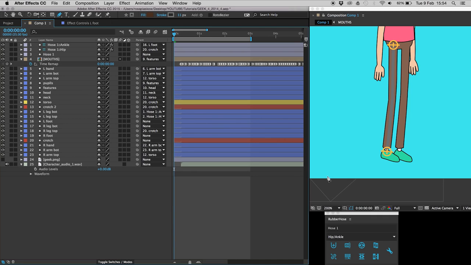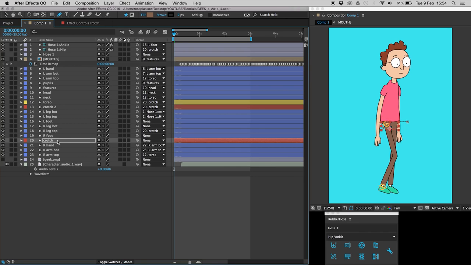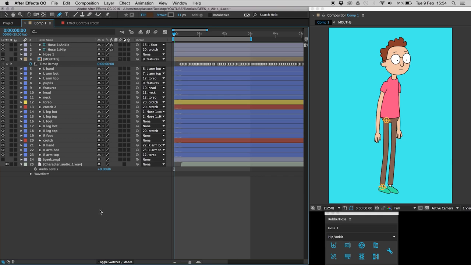I'd say that looks pretty good. Hide the hose. Yeah. That looks good enough for now. And do exactly the same for the other leg.